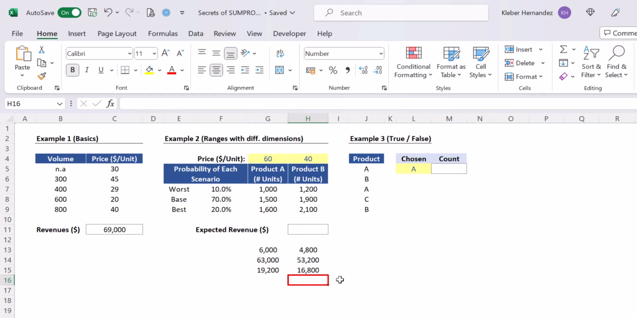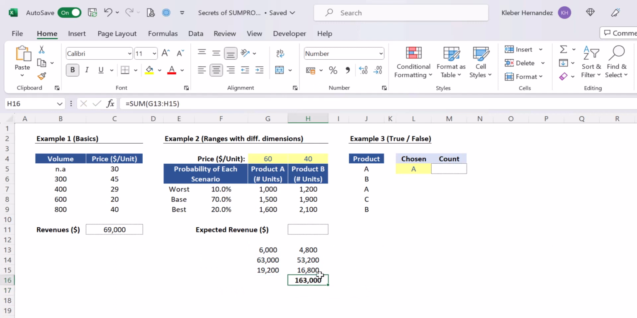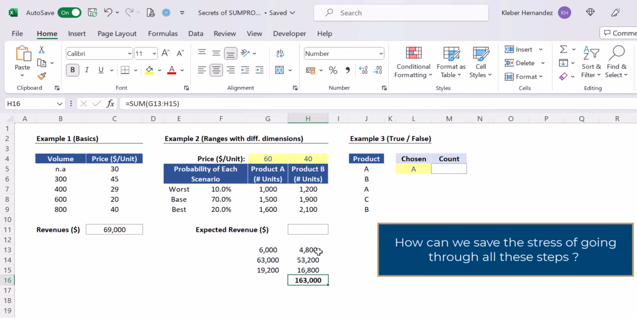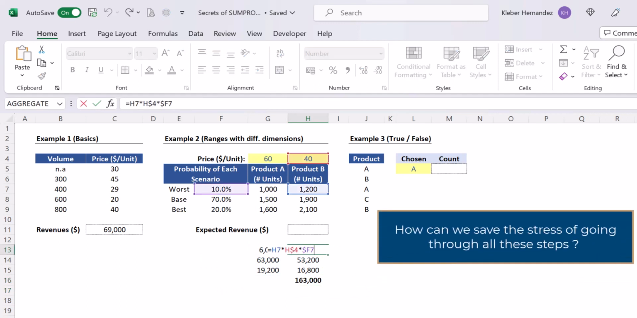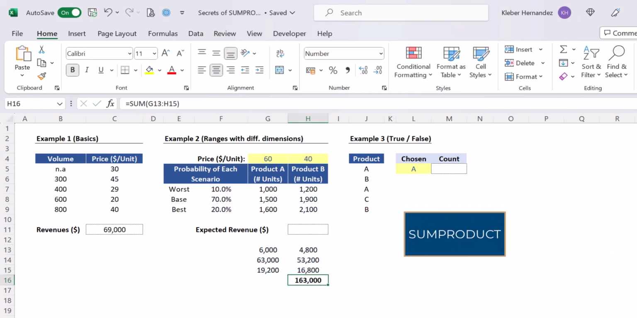Finally, we can make a sum calculation down here to get the total expected revenue, which is $163,000. So how can we save ourselves the trouble of going through all these steps? Well, by using SUMPRODUCT again.